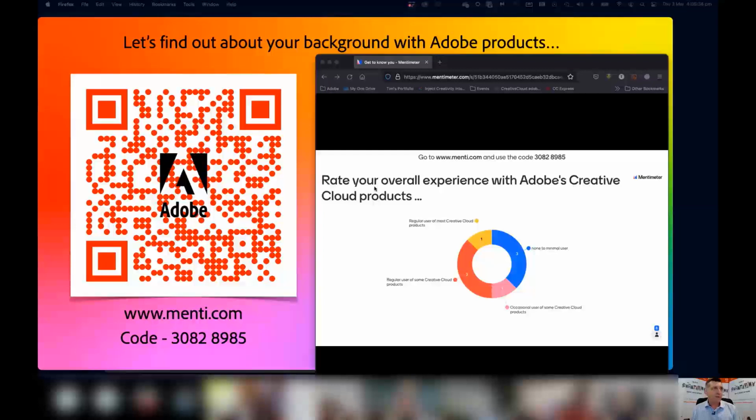The first question is, rate your overall experience with Adobe's Creative Cloud products. And we've got 3 people who are regular users of some Creative Cloud products, and we've got 3 people who are none to minimal users. So it's good for me to know where you guys are at. That's why I do this poll. We have 1 person who's a regular user of most Creative Cloud products. Wow, that is pretty cool.